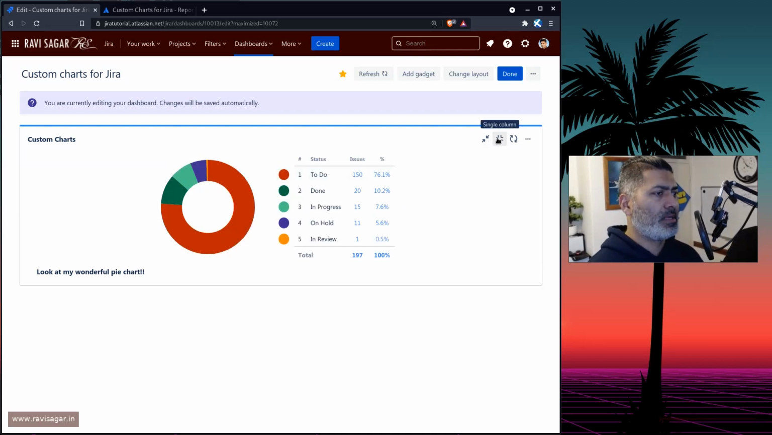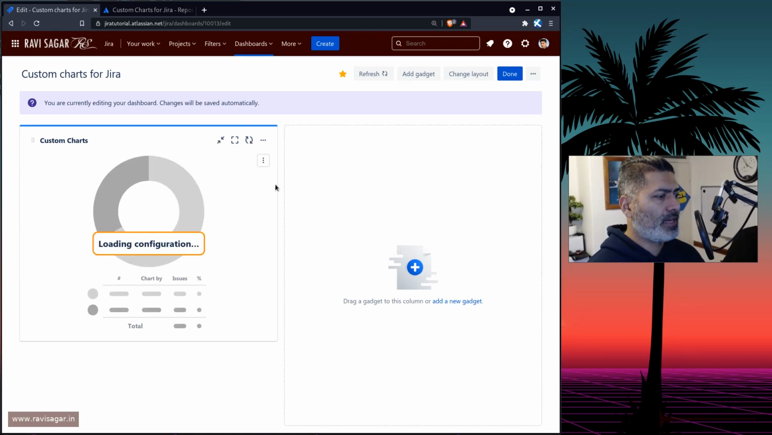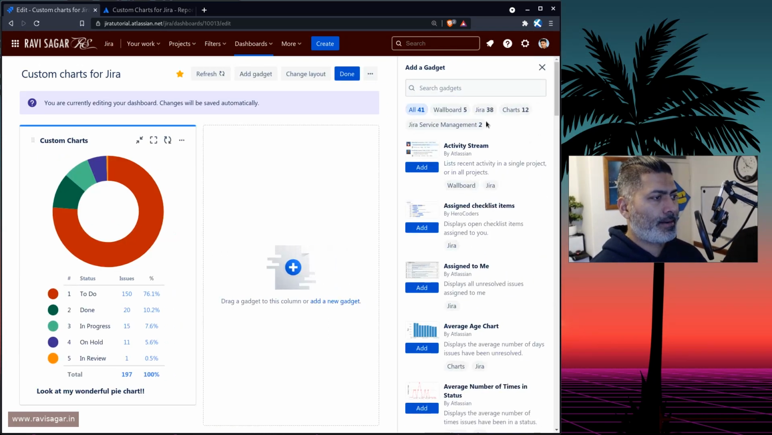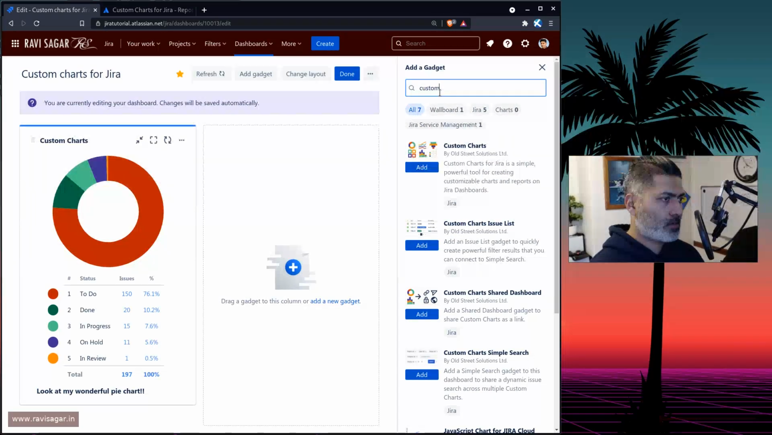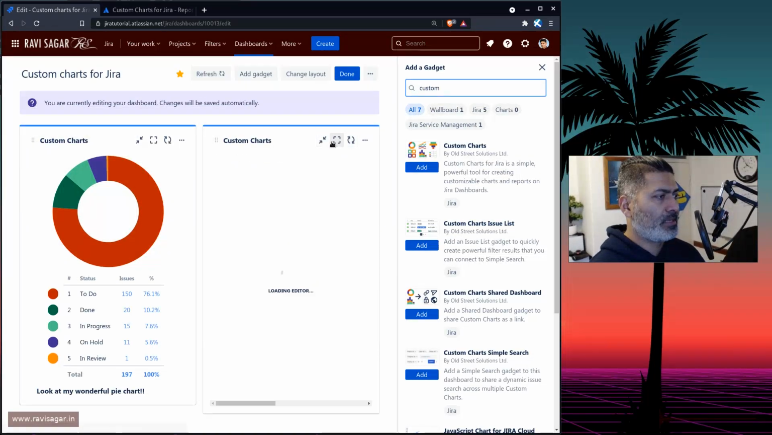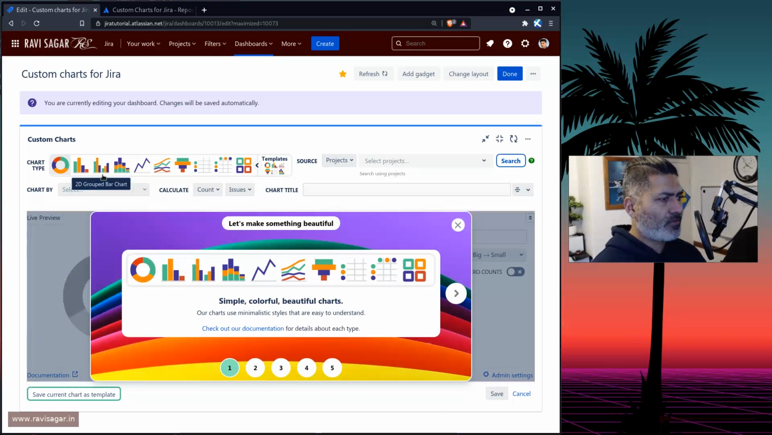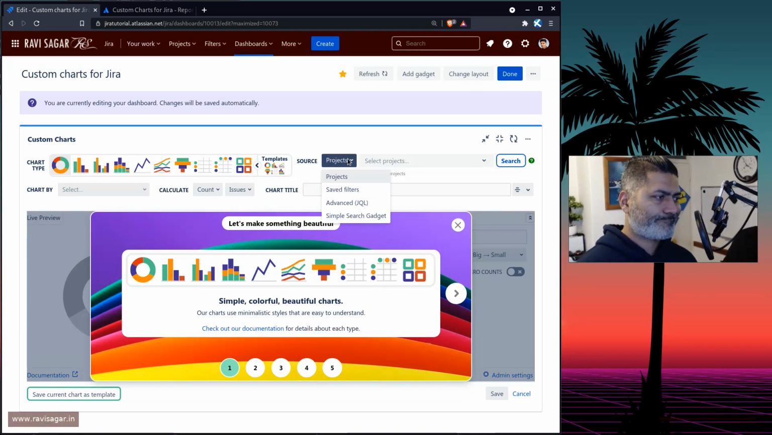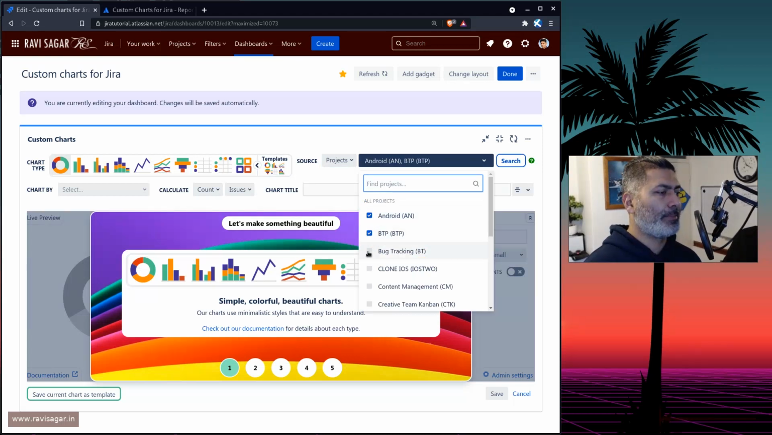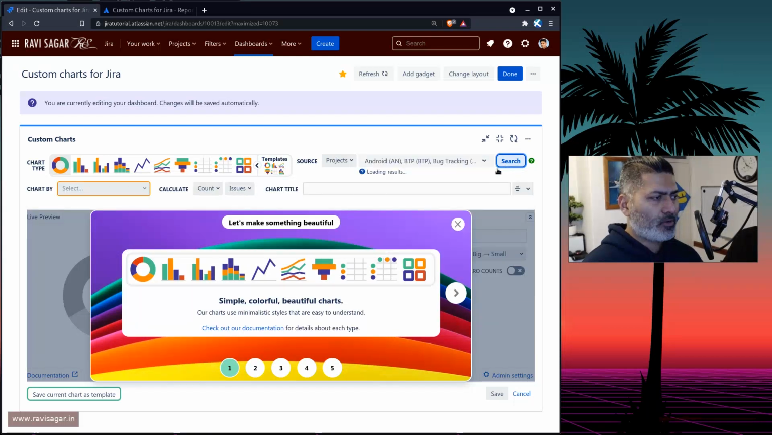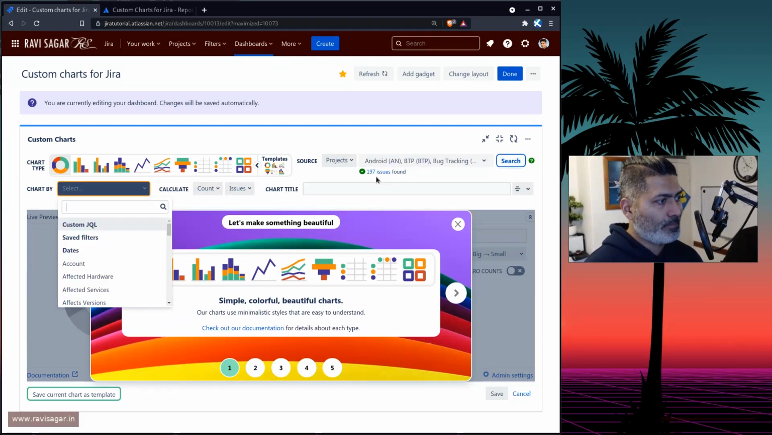And what I'll do is I'll probably go back to single column, and maybe I'll add one more gadget. And let us go back to custom charts, and let me maximize this so that we have more space. And maybe I'll create one more. So shall we select the same set of projects? Okay, why not? Android, BTP, bug tracking, clone iOS, and let me click on search. Okay, so it is now showing me the same, and we can select here custom JQL or various fields.